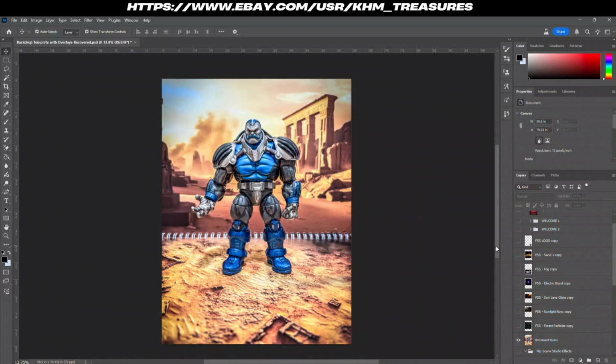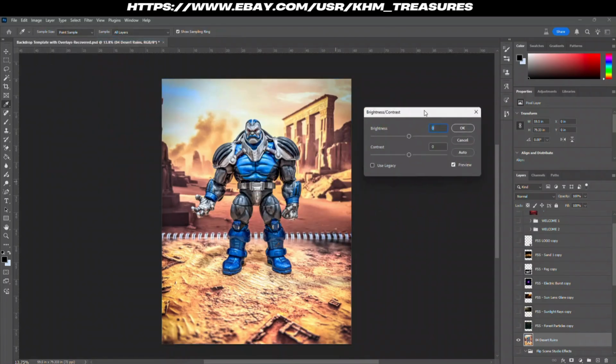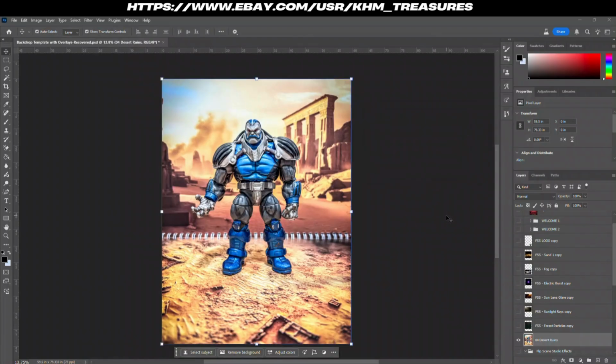So here's Apocalypse right here in front of the Desert Ruins background. And for starters, as always, I'm going to choose the background layer here. And first thing I'm going to do, let's just make sure we get that lighting about where we want it. I might brighten this up a little bit. Just coming straight out of my cell phone, it's a little dull. Let's go with that for now. It's a little bit brighter.